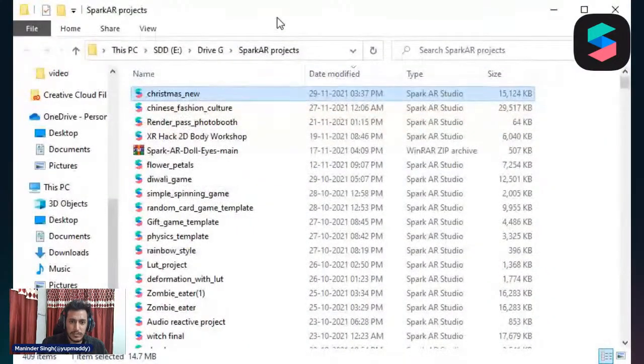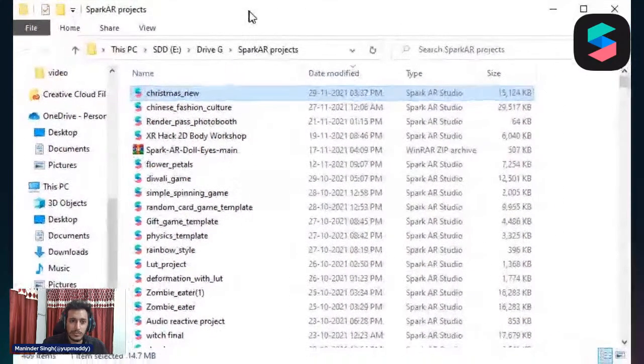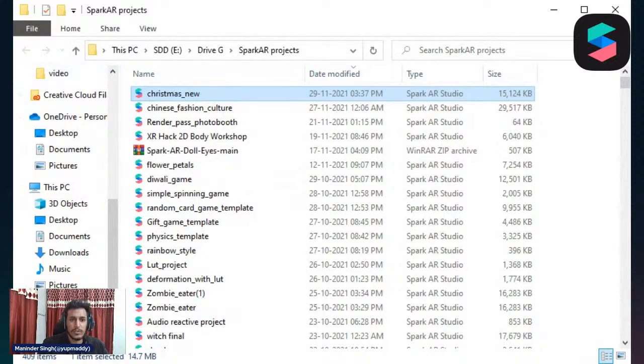So this is my Christmas new. This is my export file. You can directly upload from browser by exporting this one in computer. So now next move on to the animation part.